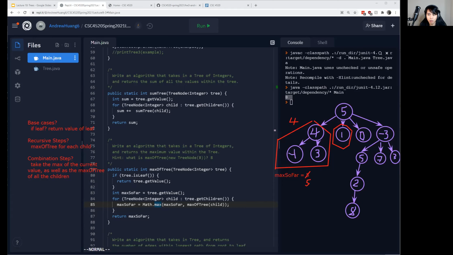And since it's 5, then all we have to do is to output the bigger of those two numbers. 5 is still bigger, right? So nothing really changes. Do it one more time for this child. Compare 0 and 5. It still stays the same.